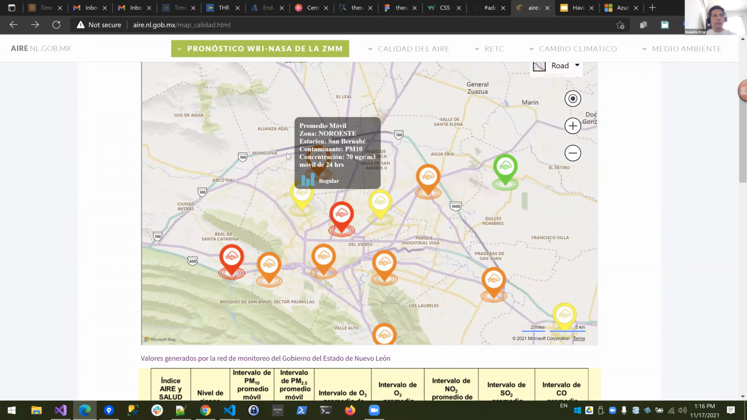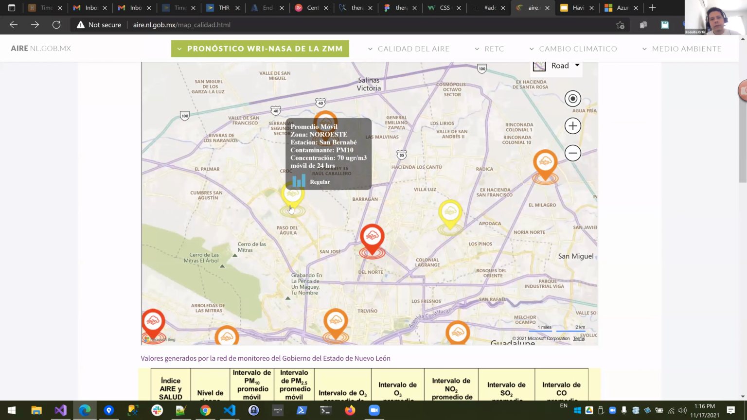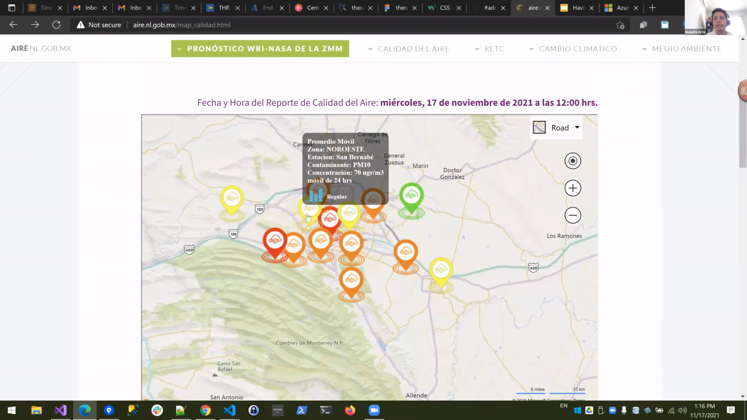So what I was doing before was every time I go outside, I go to this page and check the closest measure, the closest map point to my address, and see what the air quality is.